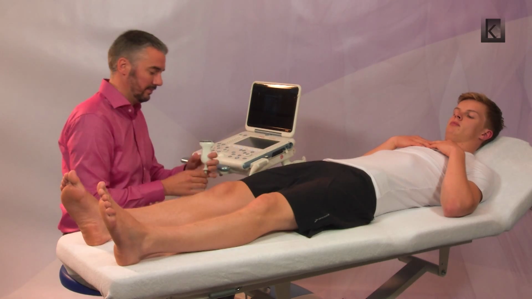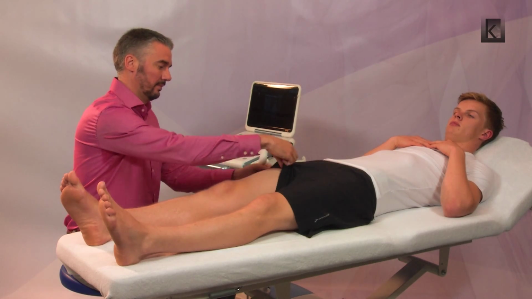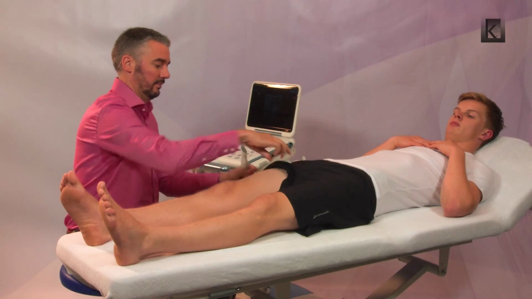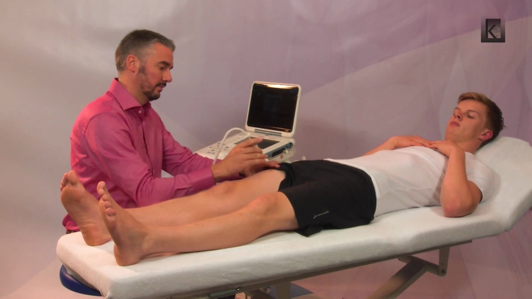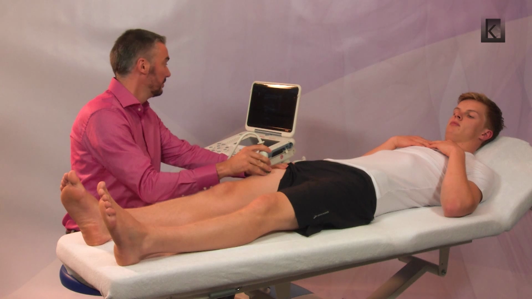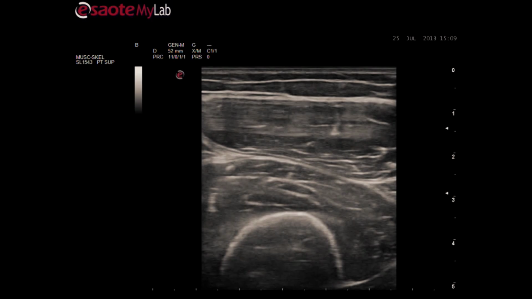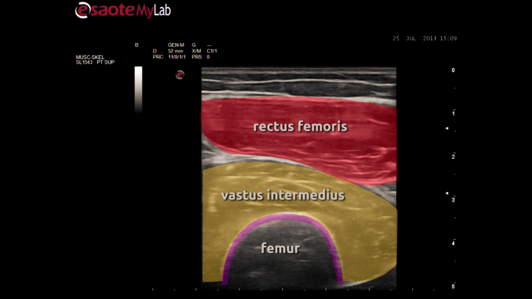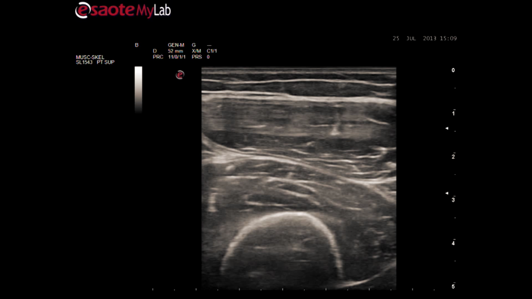Gel is applied to the transducer to improve the quality of scanning. The transducer is placed on the quadriceps muscle to have a transverse view on all quadriceps muscle bellies. Two quadriceps muscle bellies can be seen, the rectus femoris and the vastus intermedius. Note the bright white epimysium connective tissue sheets surrounding the muscle bellies.